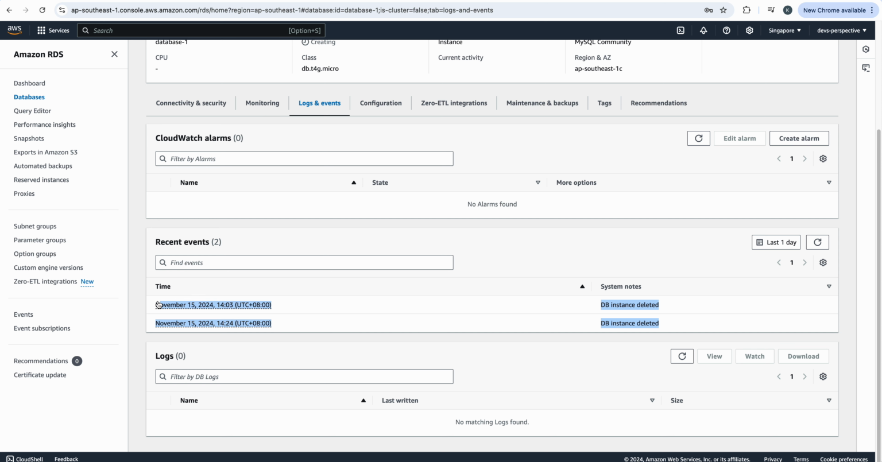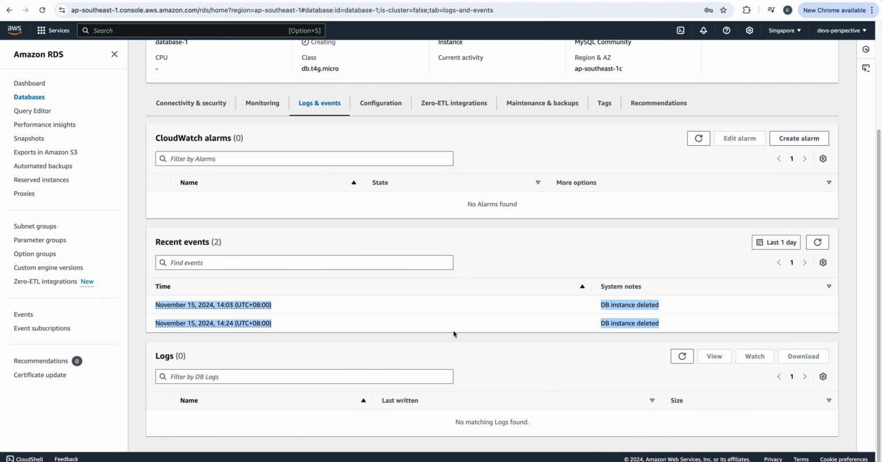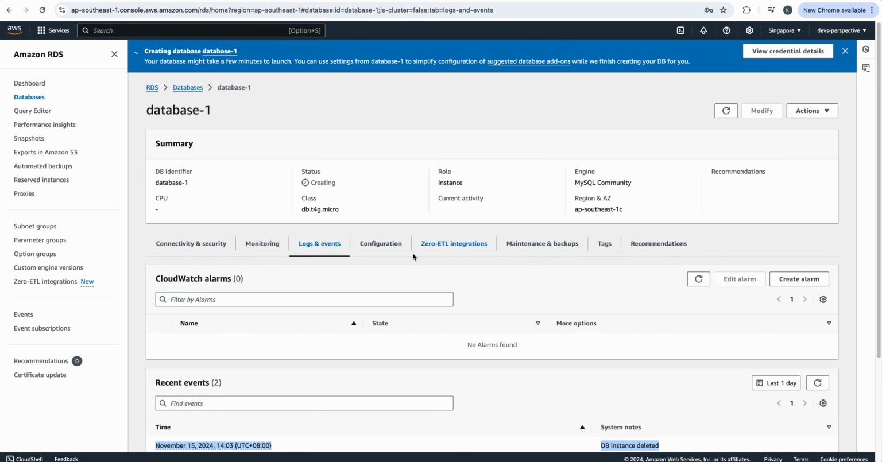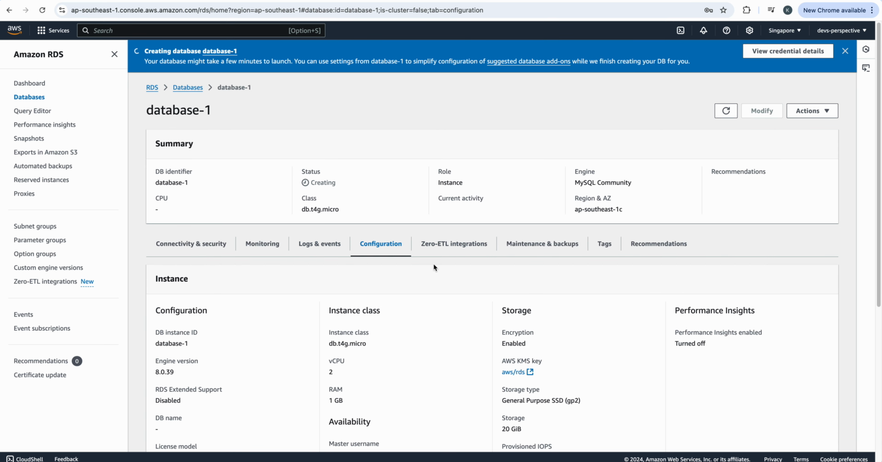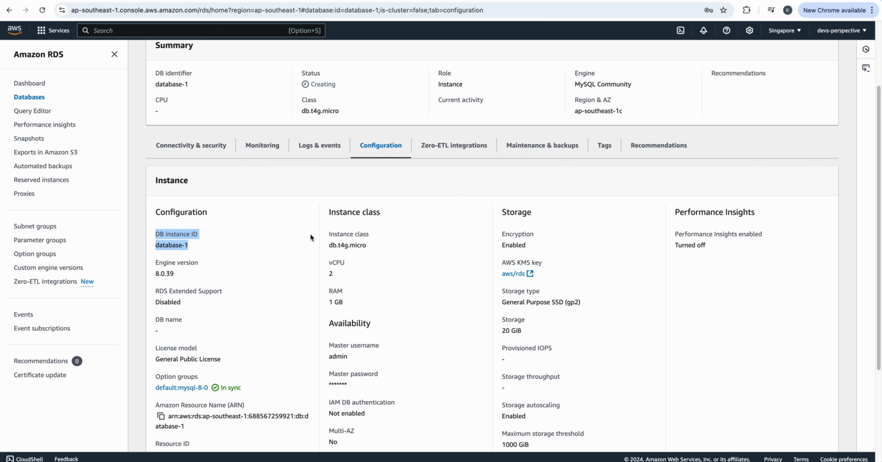So today I tested this. I tested the RDS by creating multiple instances, and we also have the configuration. This is the configuration where you set up your instance.